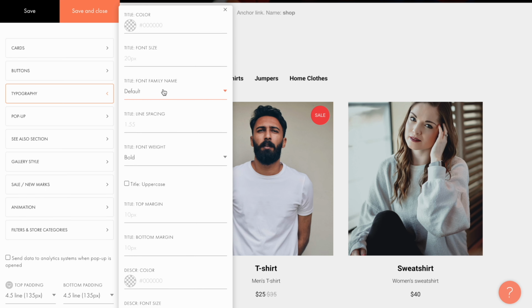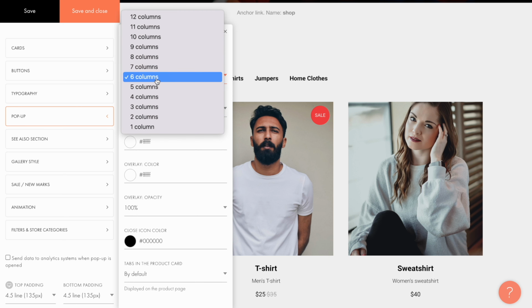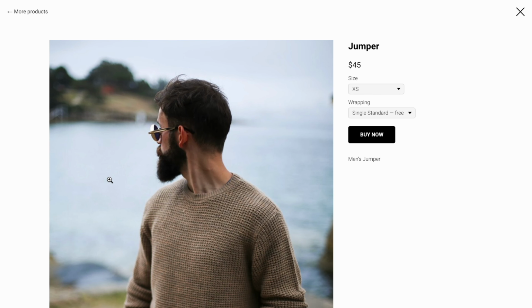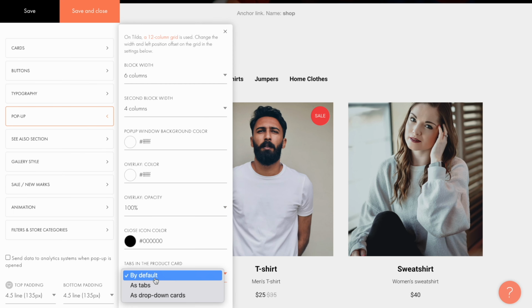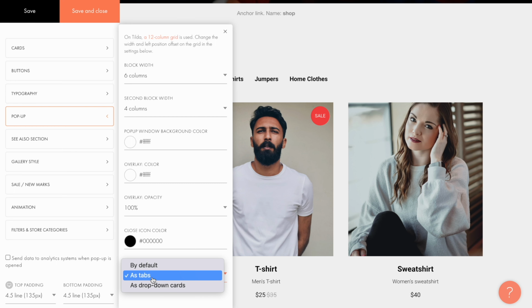The size and look of the pop-up with the product details are set up in the Pop-up tab. For example, the space here is equally distributed between the description and the photos by default. That is, 6 columns are for the photo and 6 columns are for the description. Sometimes the description is very short and you want the images to be somewhat larger. To do this, you can set the first block width to 8 columns and the second block width to 4 columns, for example. If you are using tabs for additional product info, here you can change their look and display them as tabs or drop-down cards.